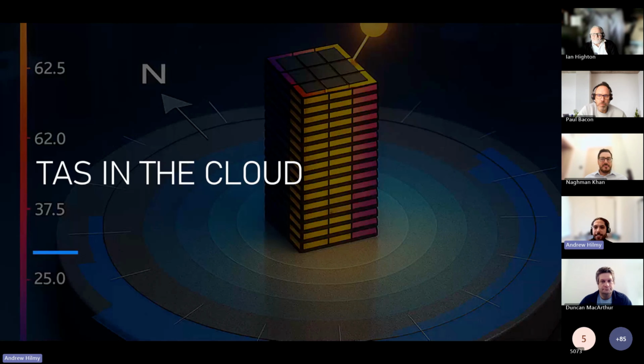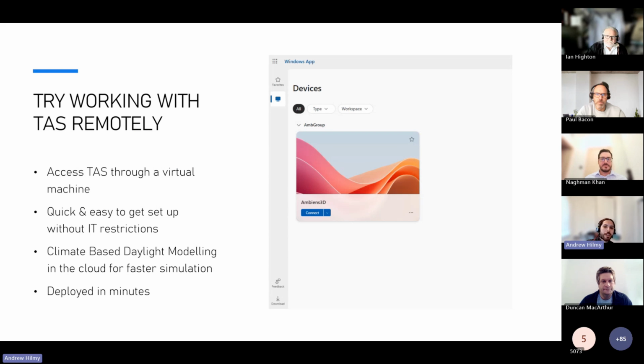Yeah, exactly. I'll just give you a bit of background on this. So cloud computing can mean several different things. But in this case, what we're talking about is setting up a machine that's hosted in the cloud that you can remote into and use like a normal computer.